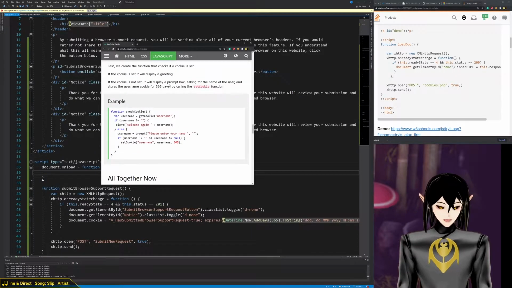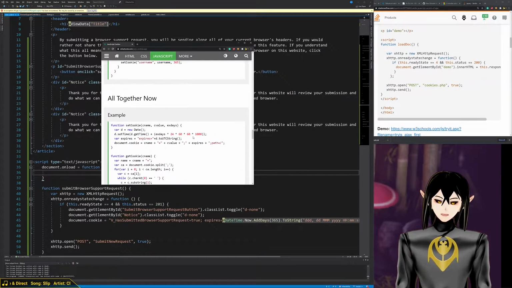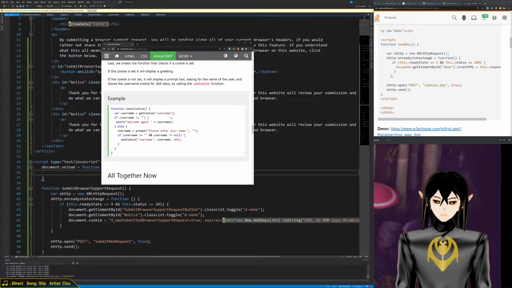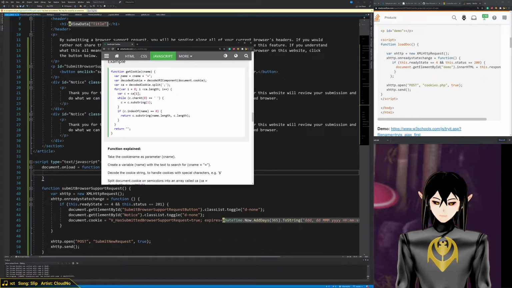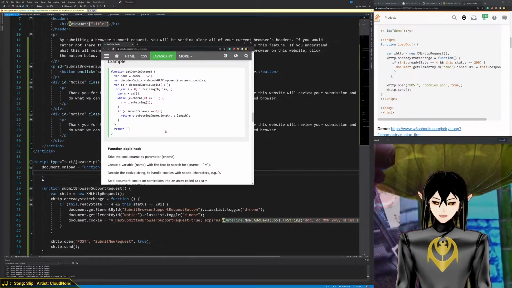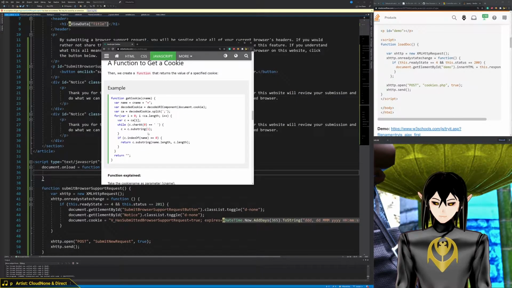That's why they write a function to get cookies, because it's so much of a pain in the ass to get cookies. Yeah, you do all this crap. Decode cookie.